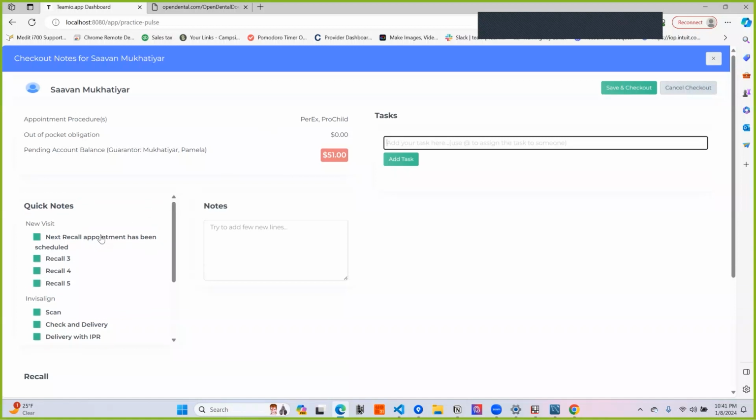So let's say the hygienist marks, okay, this patient needs to come back for a 3-month recall. All she has to do, instead of typing, is click this checkbox and look what happens automatically. This auto note shows up here. These are quick notes that are set up in the Practice Pulse settings during onboarding. Okay, you guys can change those things anytime you wish. So you don't have to type anything. These are kind of like auto notes in Open Dental. If you unclick it, it also disappears.